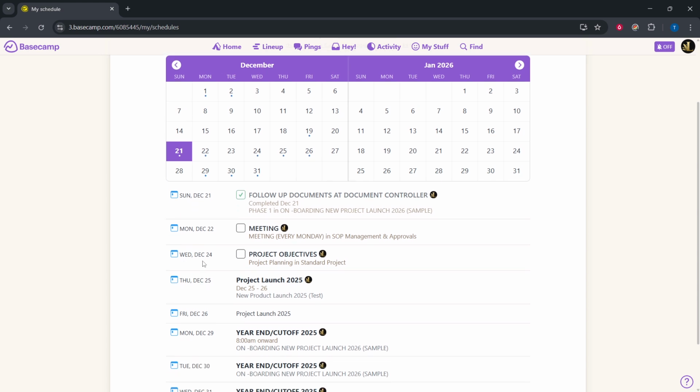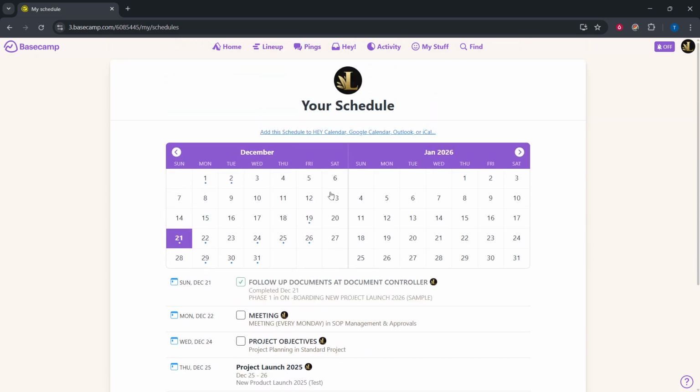If the next few days look crowded, you'll know to wrap up loose ends now, or negotiate due dates before they sneak up. This view is ideal for planning your day and ensuring you're not surprised by a deadline.